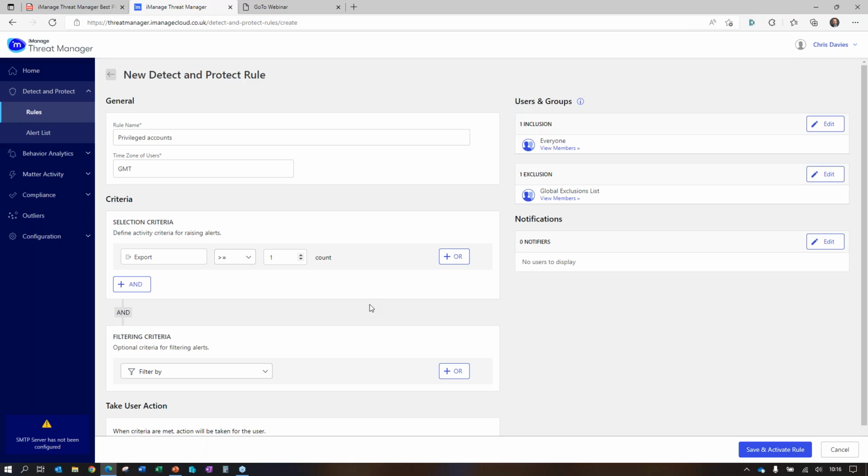And then we set the criteria. What is it that we want to monitor, the activity that these accounts might perform that we'd like to know about? In this box, this will display every document and email activity. Printing, downloading, filing, modifications of security and profiles, exports from the system, exports to iManage Share. You can create a rule which monitors any activity.